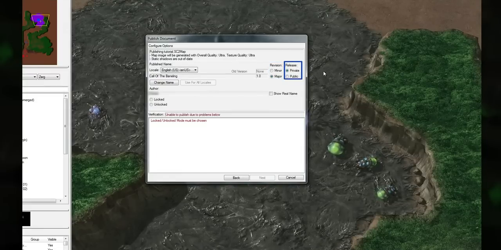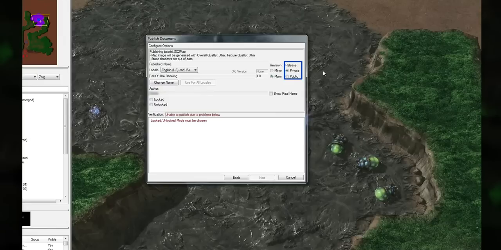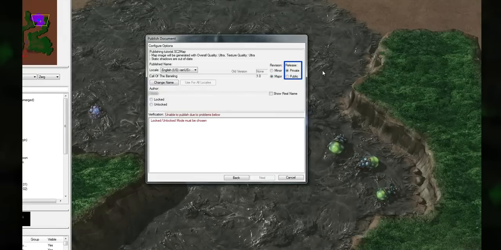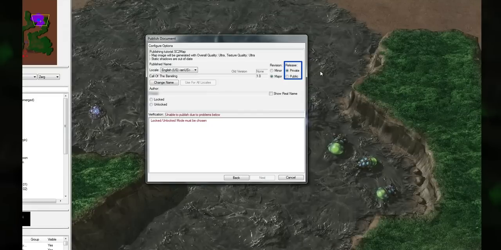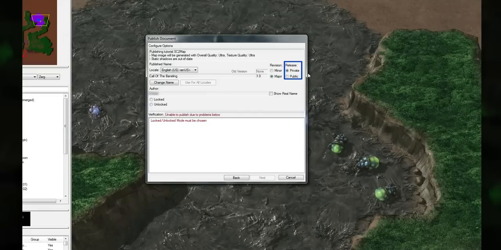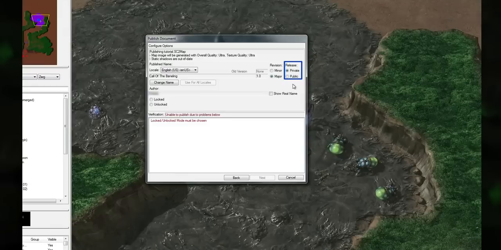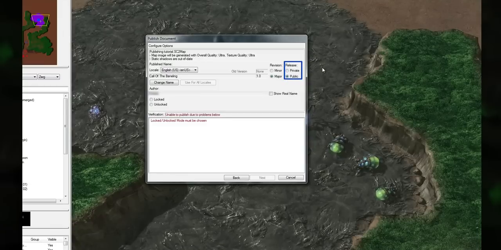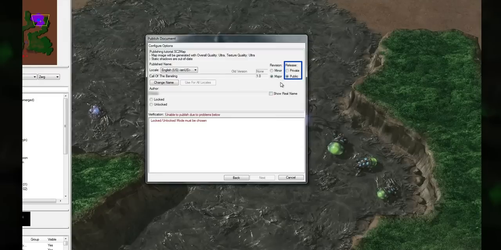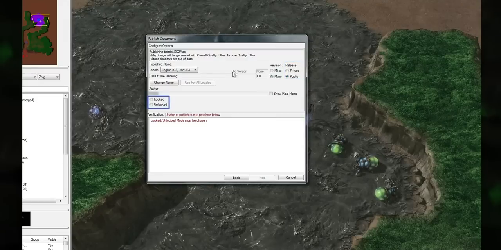A private release means only you are going to be able to see the map online, but then you could invite your friends to play, and you would typically want to do this for private playtesting sessions. And then if you change it to a public release, then everybody can find your map and create games using it. Finally, you have to choose whether your map is locked or unlocked.